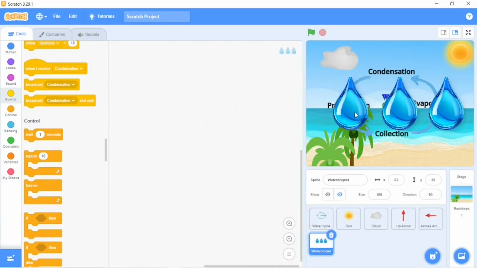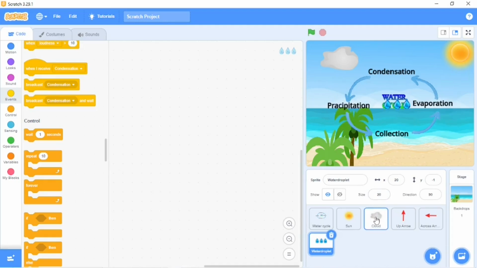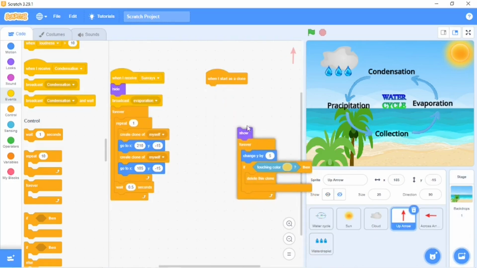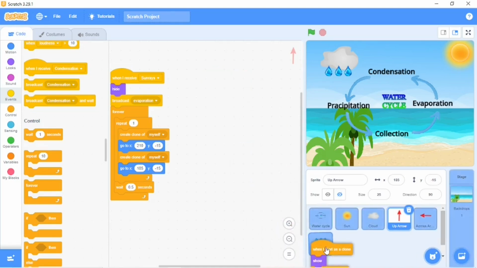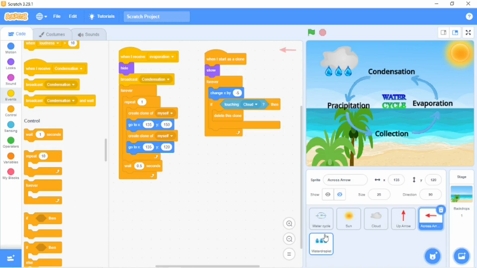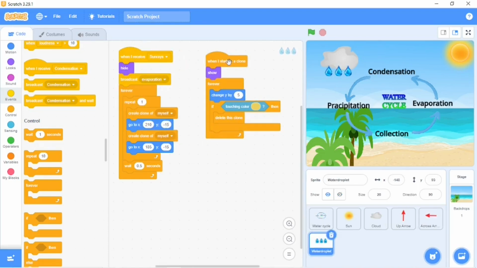Oh, it's too big. So I will make it 1/5 size. That is 20. This is going to be over here. And now let's go to the water droplet coding. The coding is same as the up arrow and all. These two sprites that we are going to do have the almost same coding like we did up arrow and across arrow. So let's do the changes now.